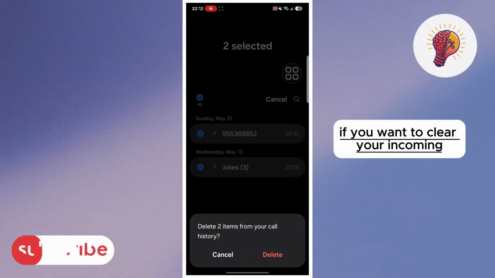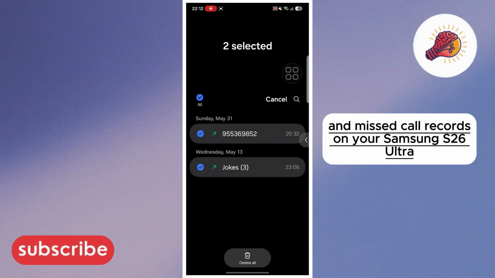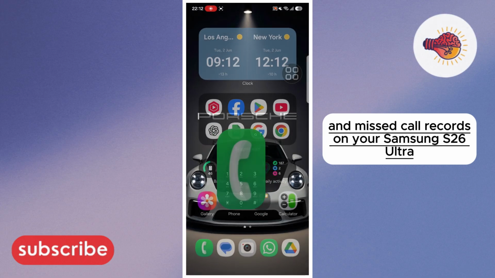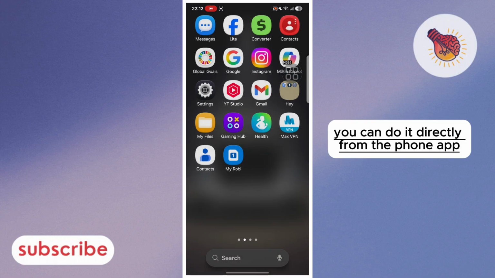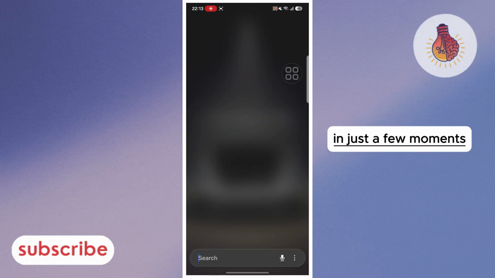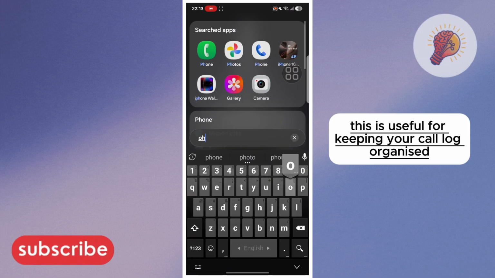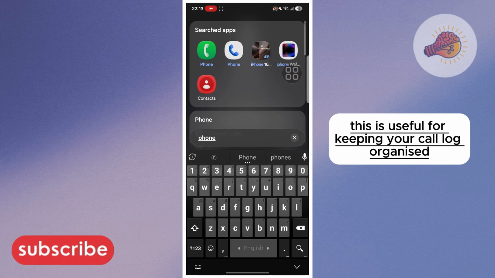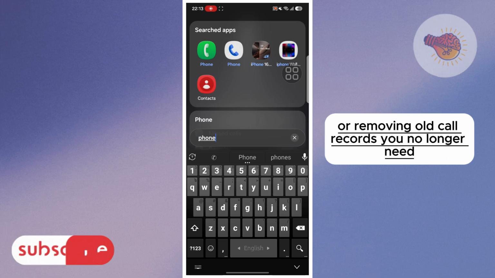If you want to clear your incoming, outgoing, and missed call records on your Samsung S26 Ultra, you can do it directly from the phone app in just a few moments. This is useful for keeping your call log organized, protecting your privacy, or removing old call records you no longer need.